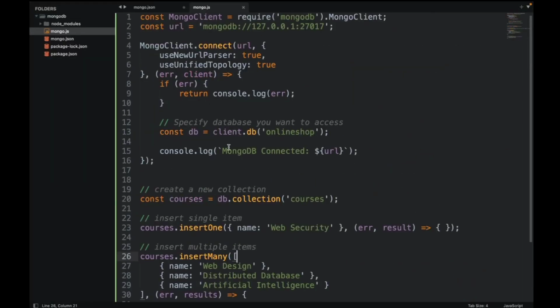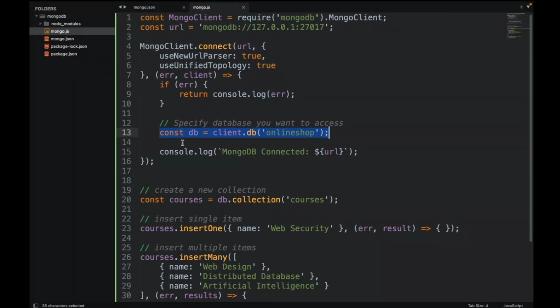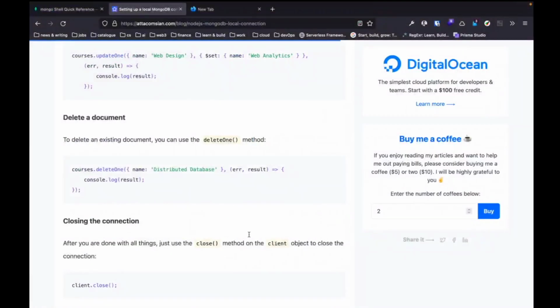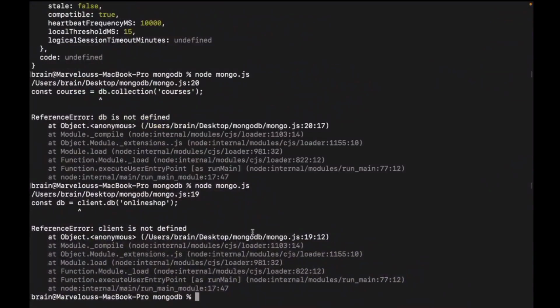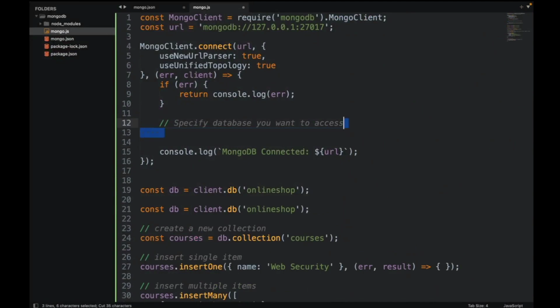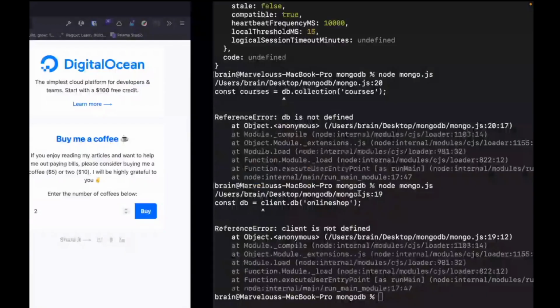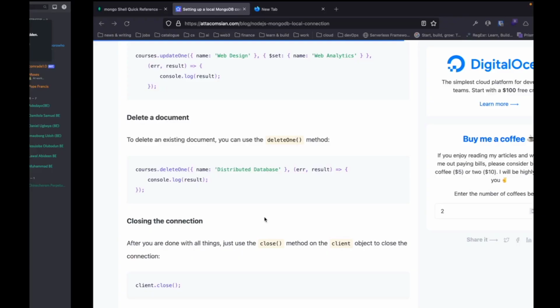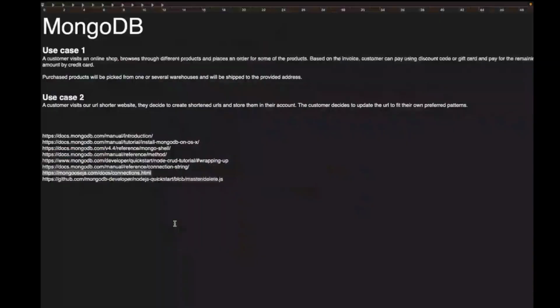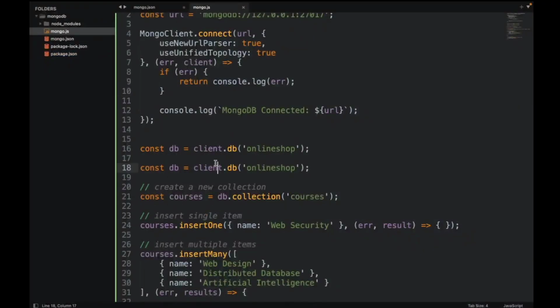So let's go back here. The reason why we get db is not defined is basically because we have this inside this. I think I should rather put it here. Let's try again. Okay, so we're still having other clients. Yeah, we have to move these guys down here. Okay. It's my terminal. But what else are we getting here? Already been declared. I thought I deleted that.